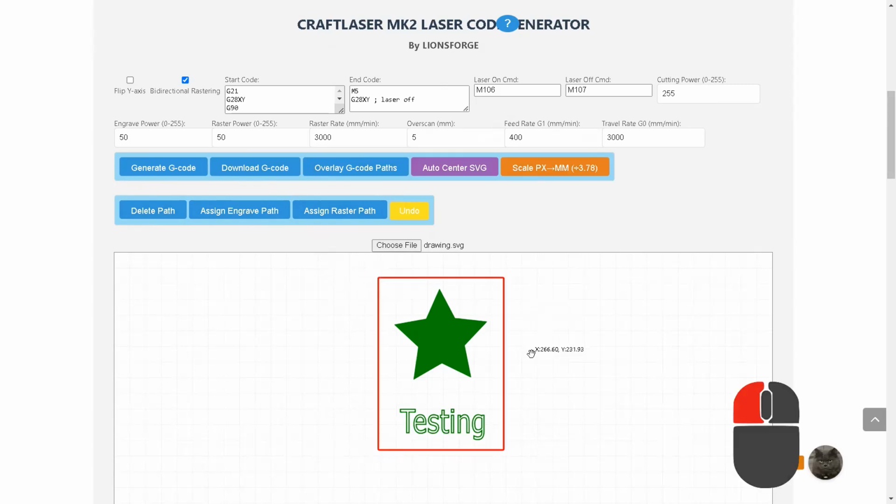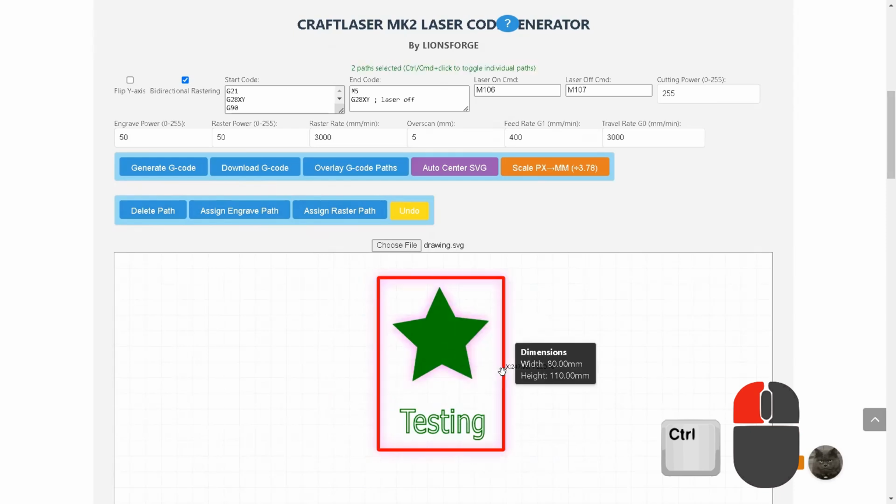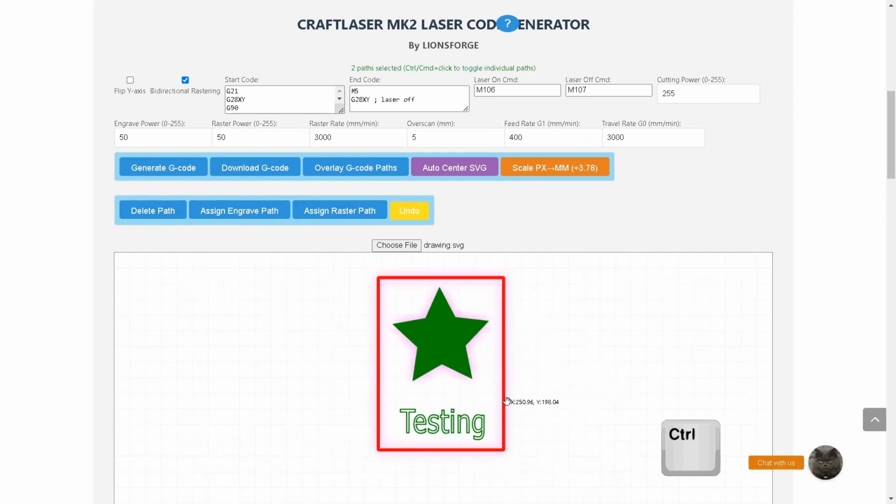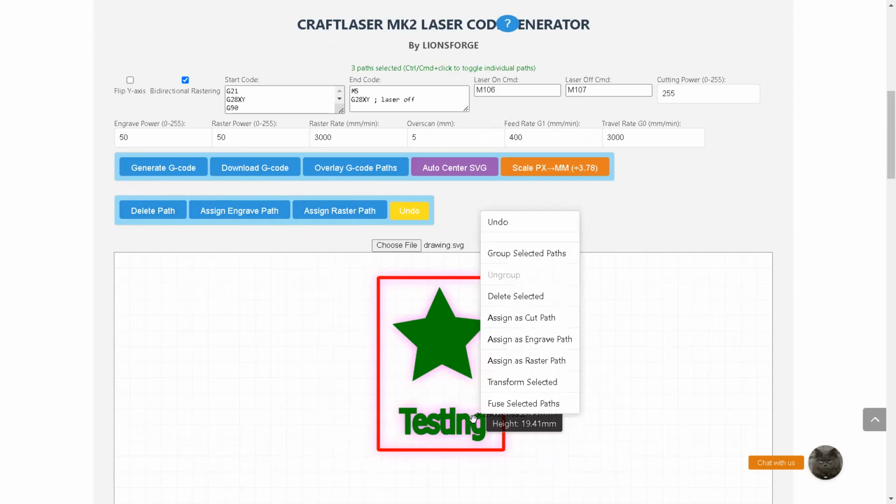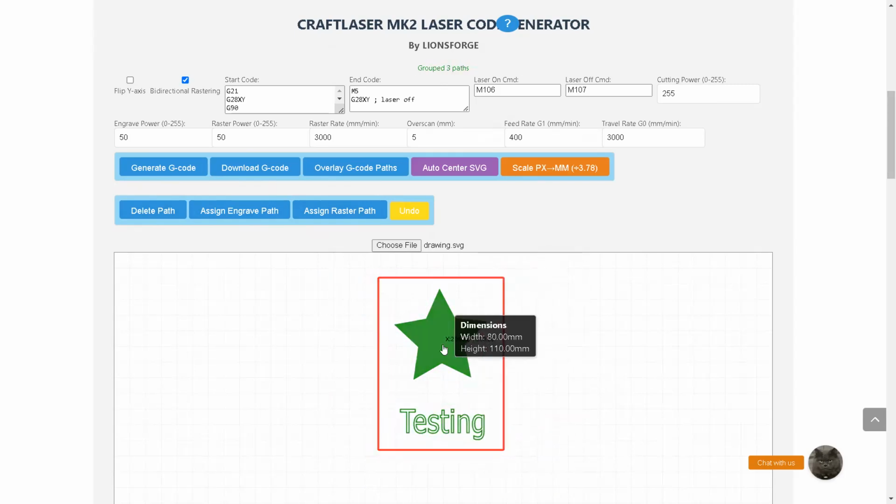For complex designs, use multi-selection like the rectangle selection function. Click and drag on empty space to draw a selection box. All paths within turn purple, indicating selection. For individual selection, hold Ctrl or CMD and click paths to add or remove from selection. Select multiple paths and right-click, then choose Group Selected Paths. Grouped paths move and transform together.